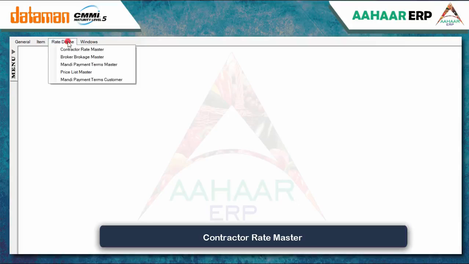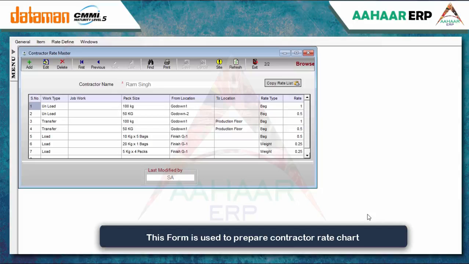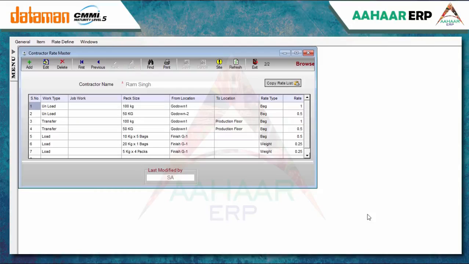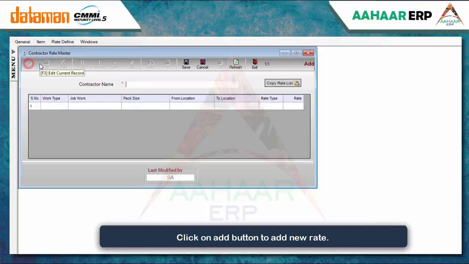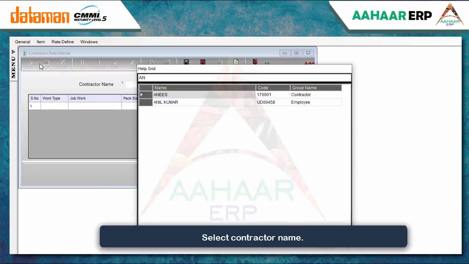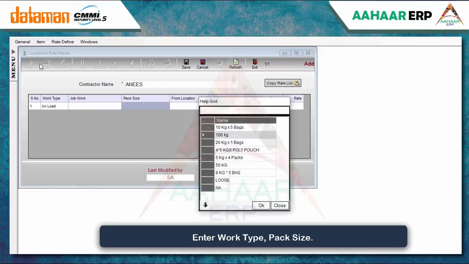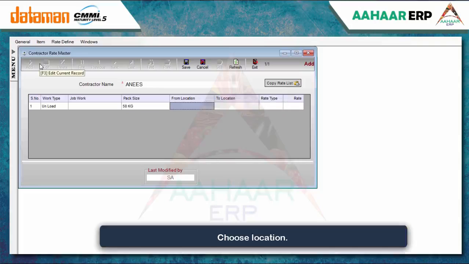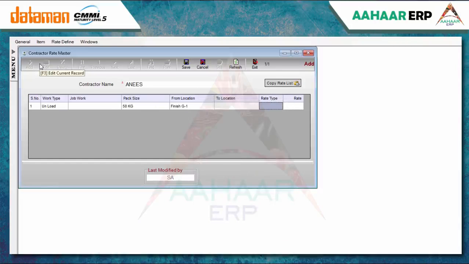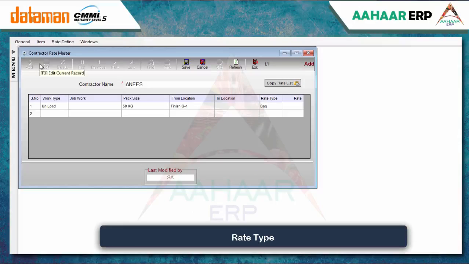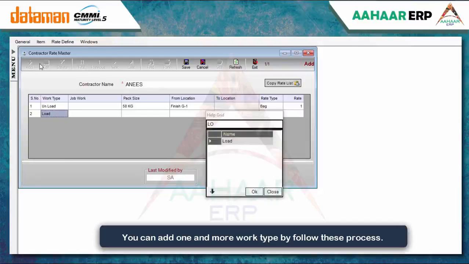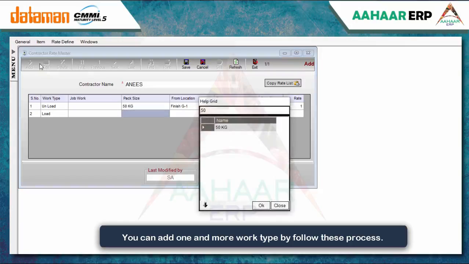Click on Contractor Rate Master. This form is used to prepare a contractor rate chart of their work types. There are many types of work rates defined by the customer, like load, unload, transfer and job work. Click on the Add button to add a new rate. Select contractor name. Enter work type, pack size. Choose location. Rate type. Enter rate. You can add one or more work types by following this process.